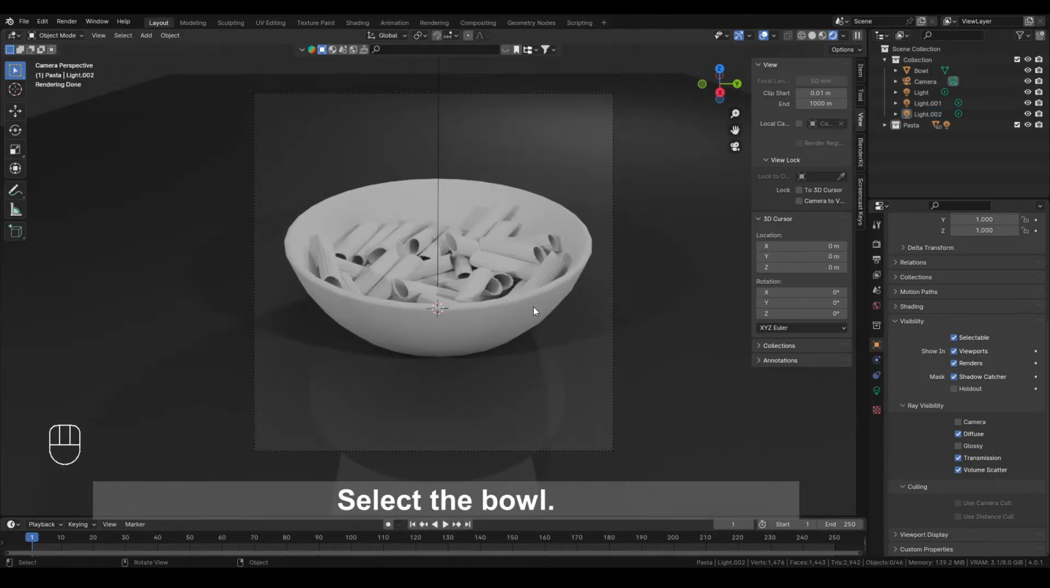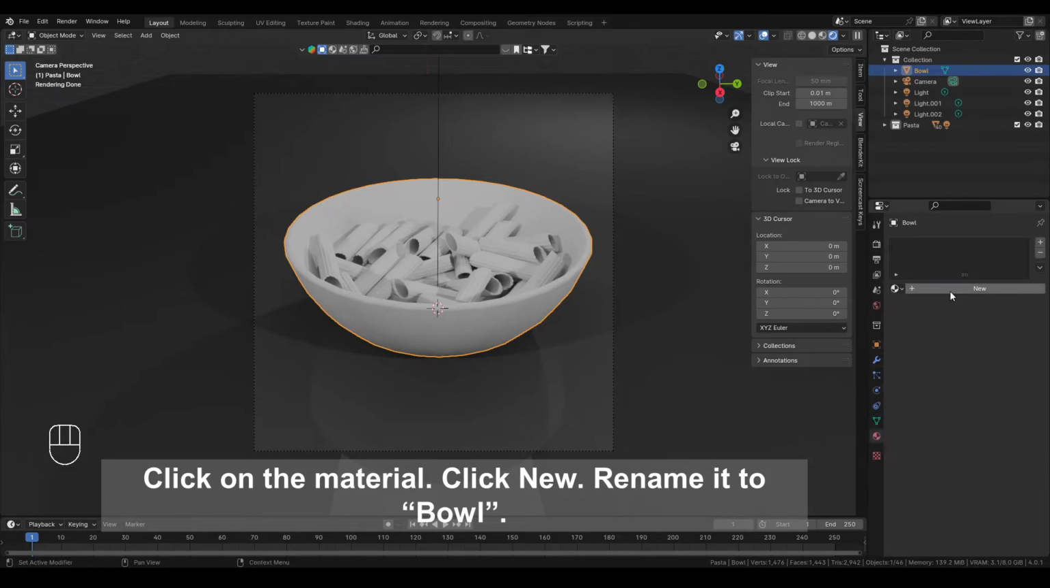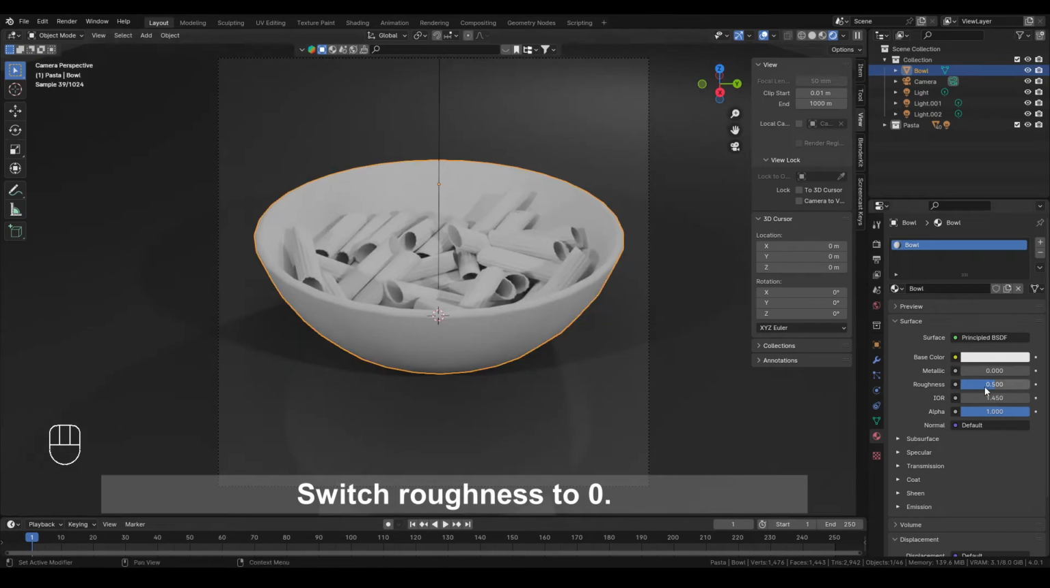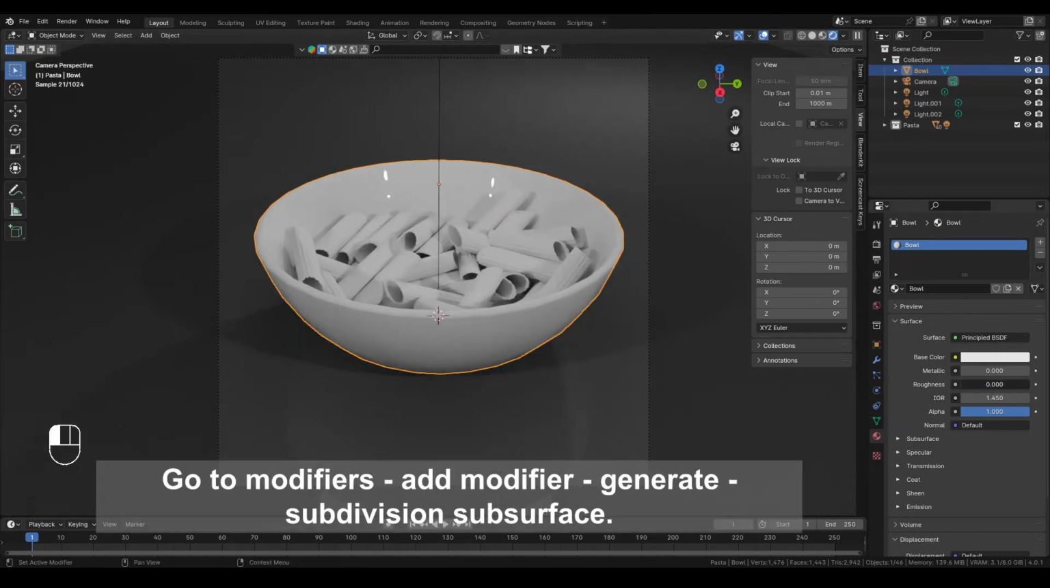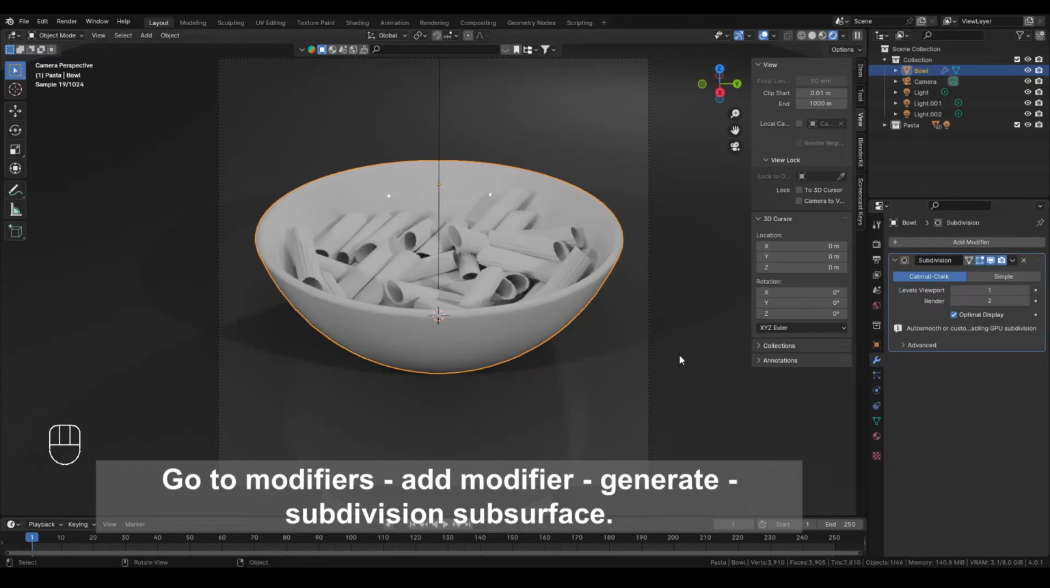Select the bowl. Click on the material, click New, rename it to Bowl. Switch roughness to 0. Go to Modifiers, add modifier, generate subdivision subsurface.